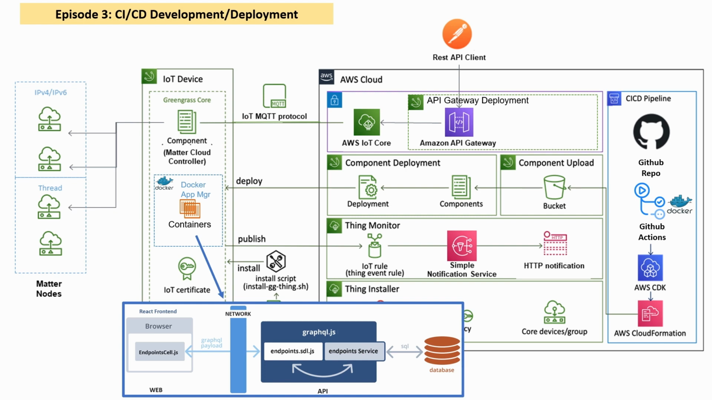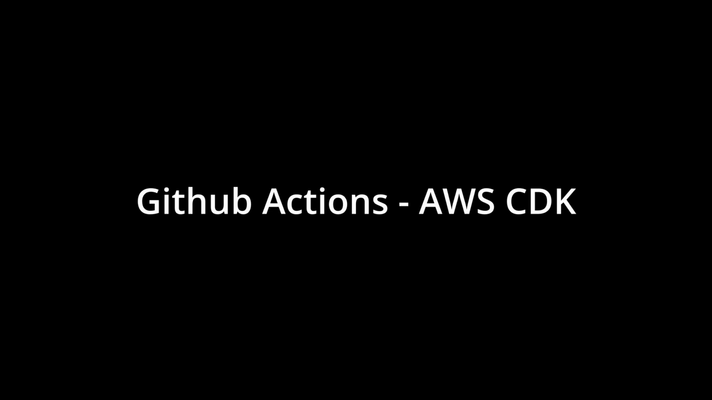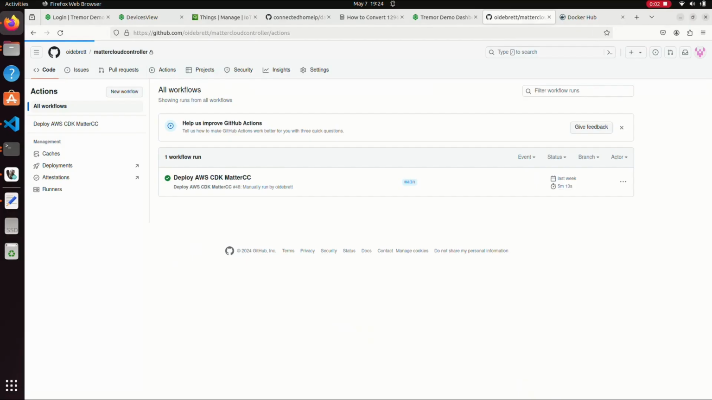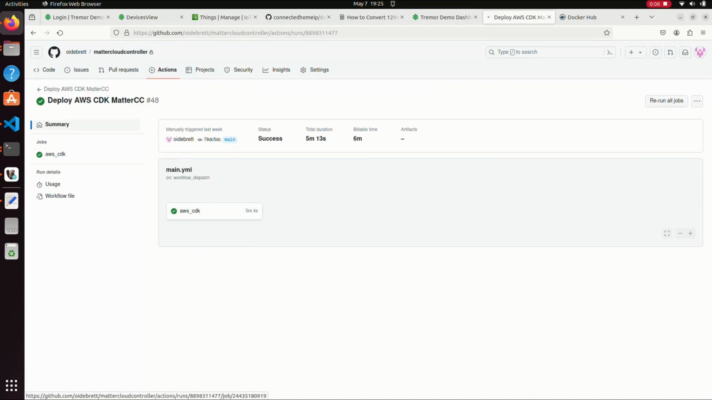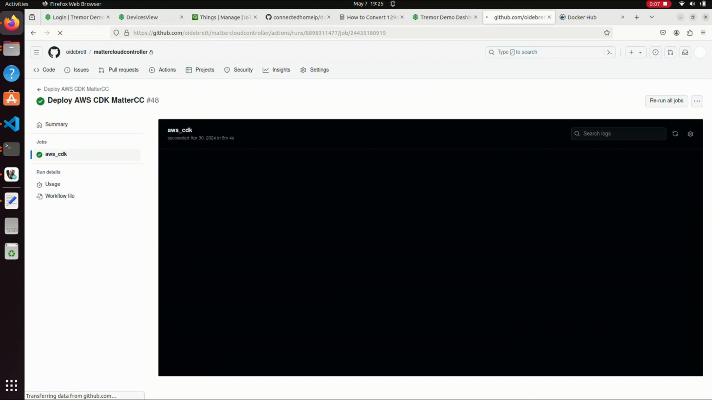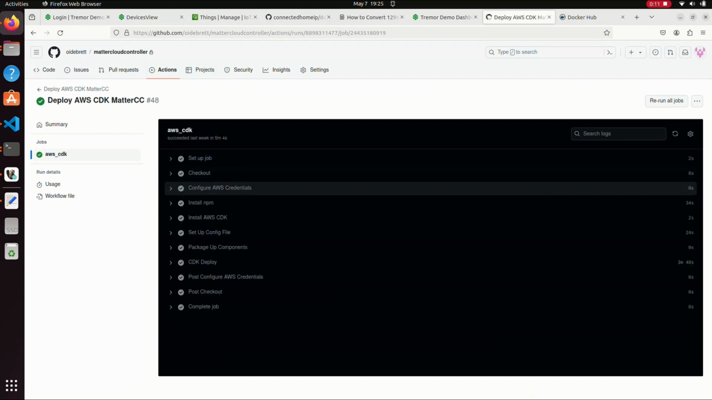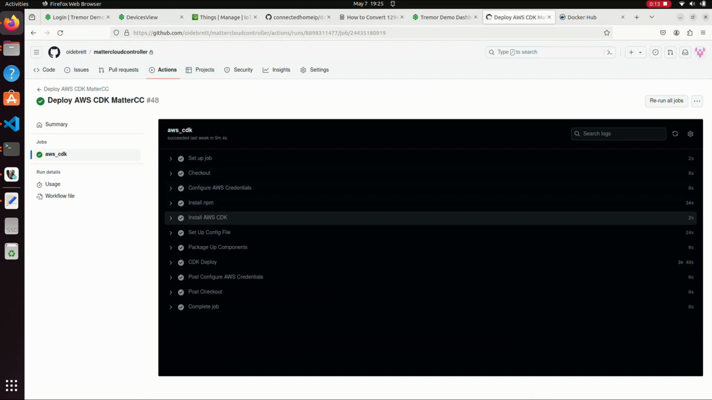And we're going to demonstrate this now as we look at developing a new change to our React server, and we'll see how that populates all the way through to changes to the Greengrass device. So let's jump in and look at the GitHub actions that launched the AWS CDK. You can see here we have a GitHub action, and what happens here is this creates a runner which goes and launches the CDK.